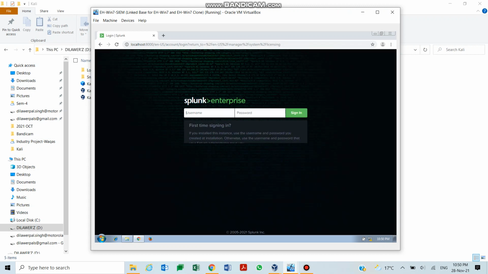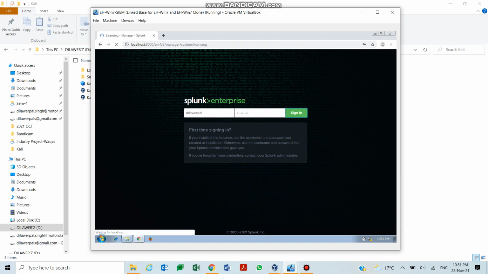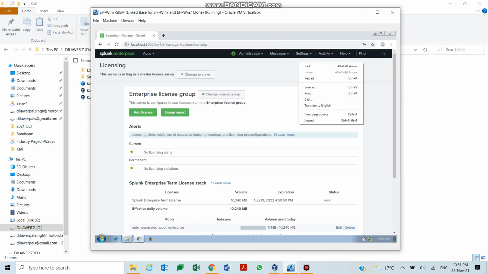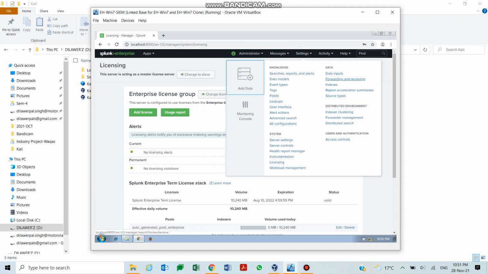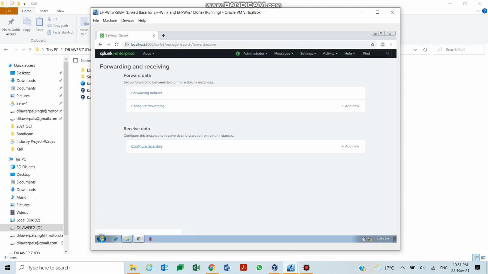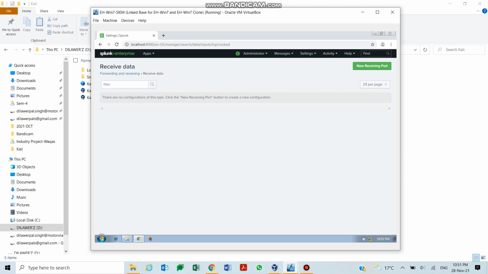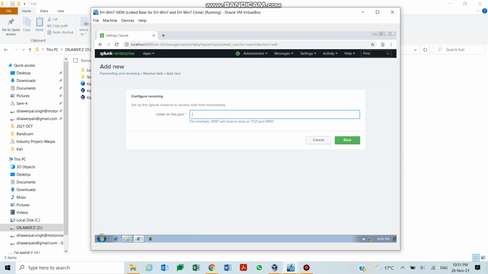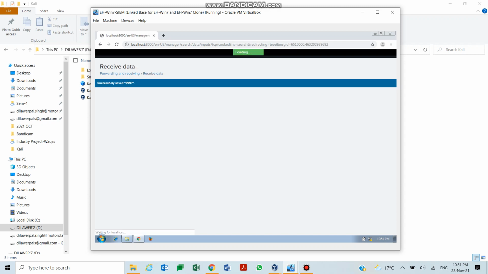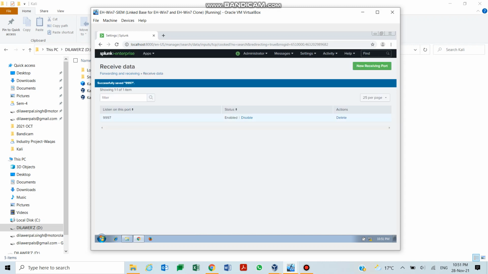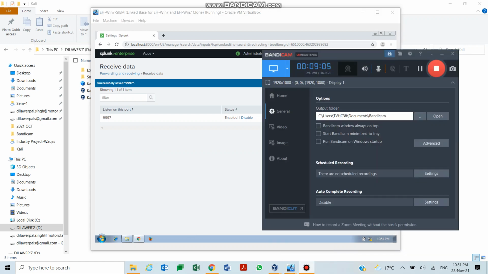It has restarted, so let's log in with the credentials. On this one, go to settings, forwarding and receiving, configure receiving, new receiving port 9997. Save. So now this Splunk has been enabled to listen on this port. The next attack steps we will do in the next recording.